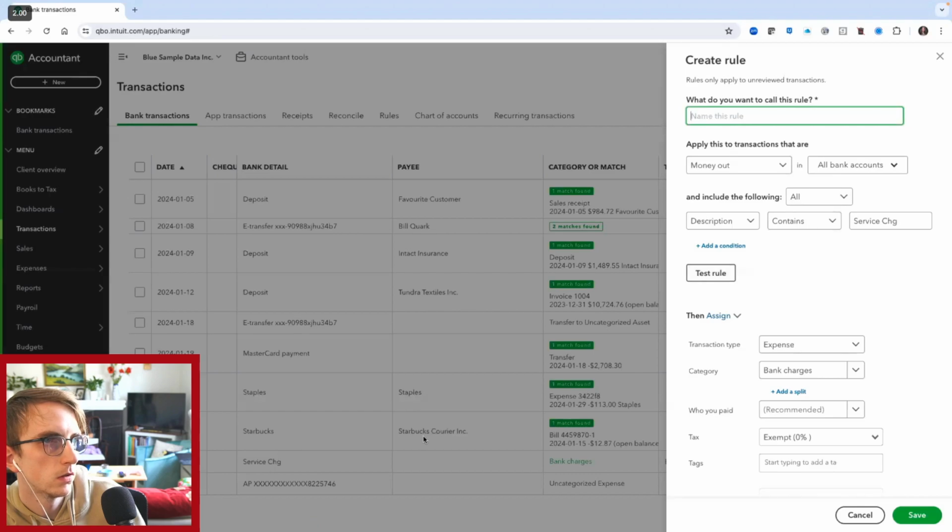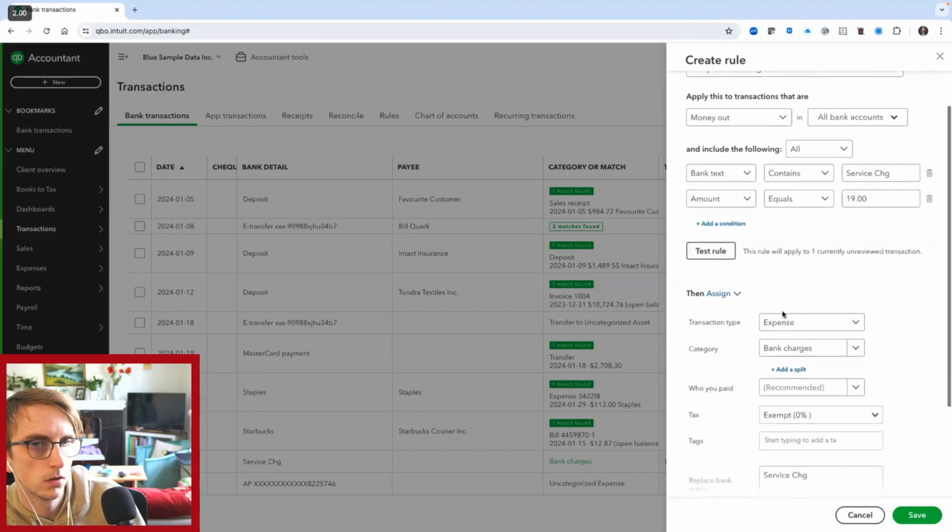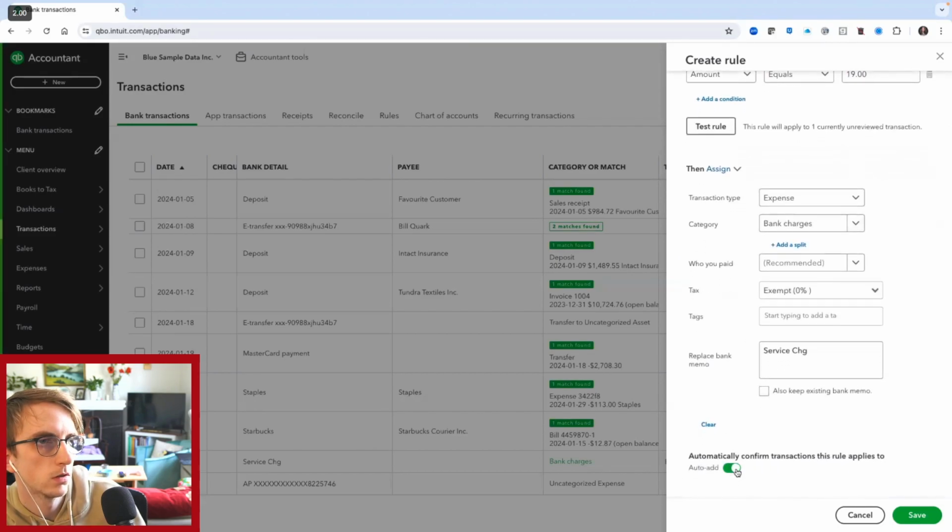In this case, QuickBooks has picked up the prior categorization information. We could call this monthly service charge, out of all bank, description. Let's go with bank text, contain service charge, add a condition. The amount, in this case, we want it to always be $19. Okay? We can test that rule. It's going to apply to 1, double check all of our information here. And in this case, I'm going to turn on auto add.